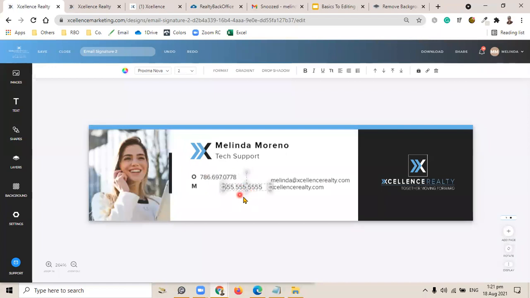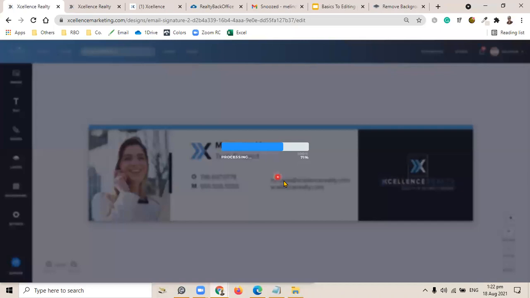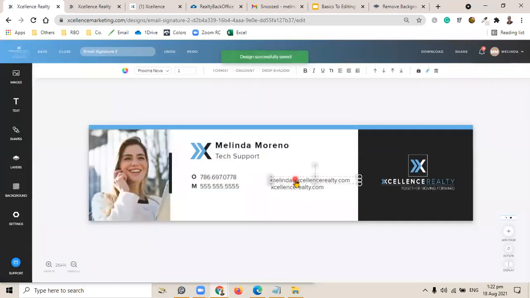And I'm going to do the same thing with the mobile number here. So I'm just using the arrow keys on the keyboard. Just one more to the left. All right, so I think that's good. Let's go ahead and save that. And then we're also going to move the email address and the website. So let's do the same thing. We're going to use the arrow keys on the keyboard. Let's move it towards the left, as well as the website.